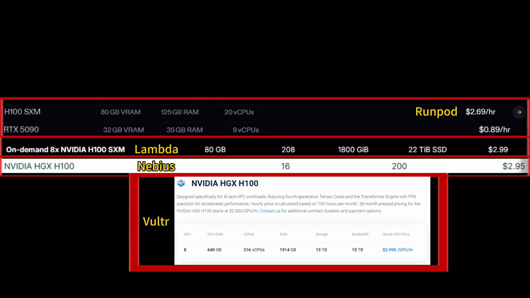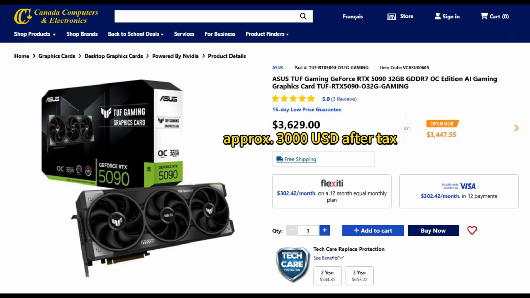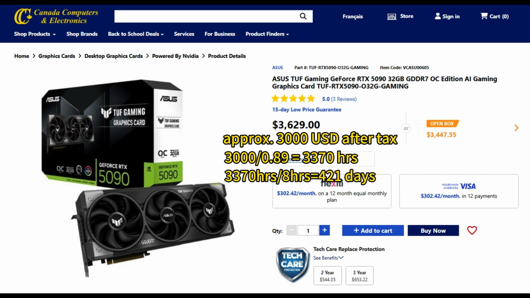I have compared the prices from different platforms, and Runpod's fee is a fair price. For a 5090, it costs about 89 cents per hour, and 76 cents if you purchase a 1-year plan. If you buy a 5090 graphics card outright, which is around $3,000, it will be equivalent to about 3,370 rental hours, or 421 days if you just run 8 hours a day for AI video generation.